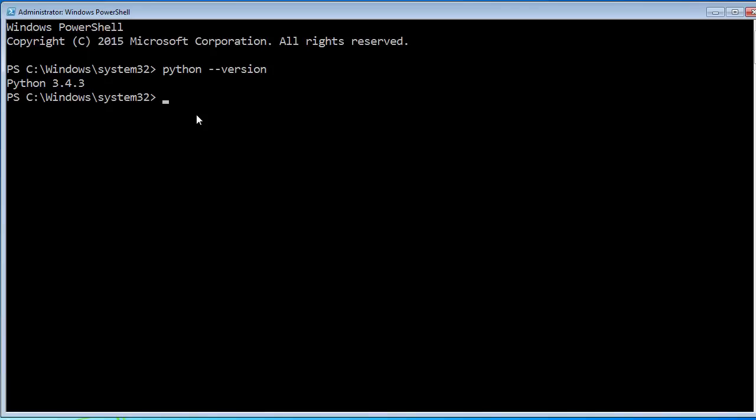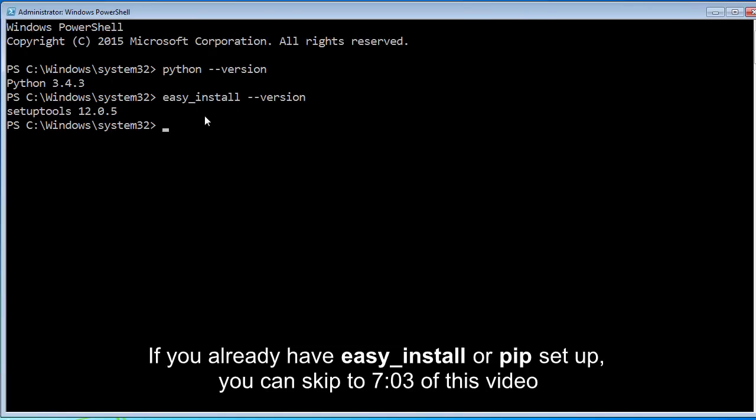So the next thing we need to do is make sure that we have easy_install or pip set up. Now, these are actually tools that we got whenever we downloaded Python. The reason that we need these is that easy_install and pip are tools that allow you to download things online. The thing that we're going to be downloading is Django, and those are the tools that we use. So if you want to verify that you have those tools, then again, just write easy_install or pip and write --version. So it says, all right, you have version 12.0.5. So I'm good to go.